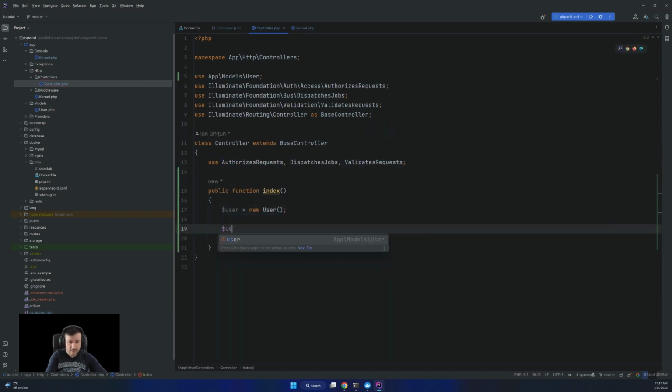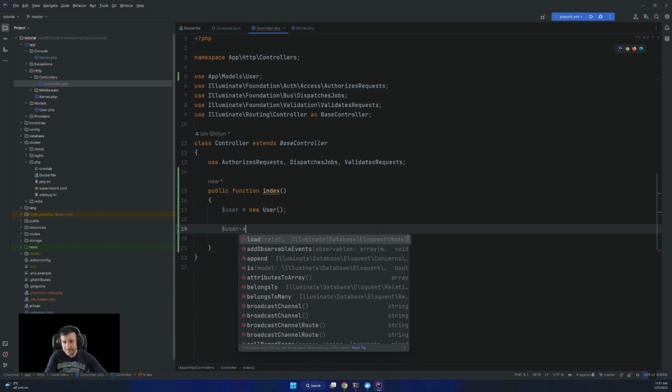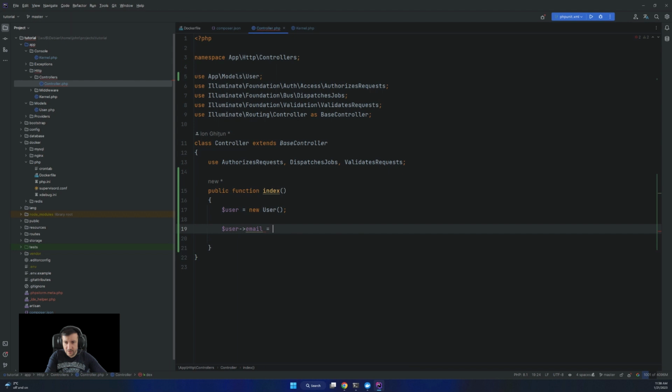If I want to see what I have, name in there, or email equals whatever, right? Email is not kind of recognized. It says it's accessible via magic method and so on.